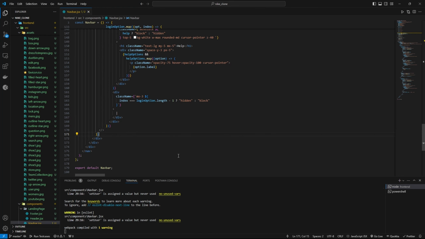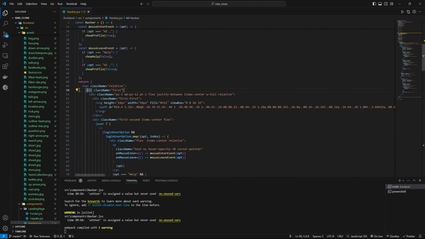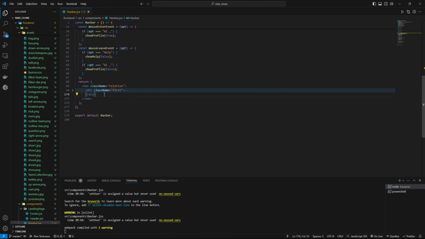So we are done with the first part. So let me close the first part, and now we are going to make the second part. For the second part, I am going to give a div, and first I am going to make the logo of Nike, but before that, let's give another div.